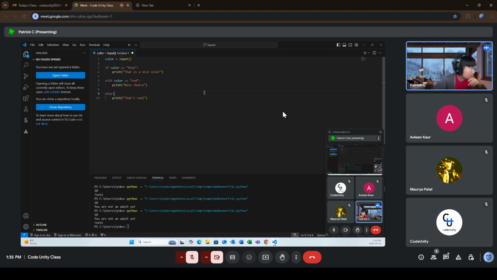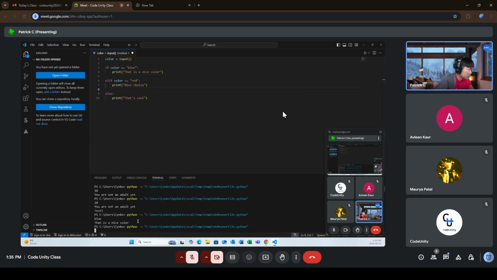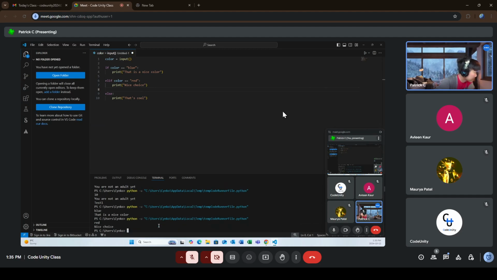Okay, so this is basically the entire code. And we can just test it out. So let me say my favorite color is blue. That is a nice color. So this statement was true, so I just skipped everything else. And if I say red, it'll say nice choice. Red. Nice choice.